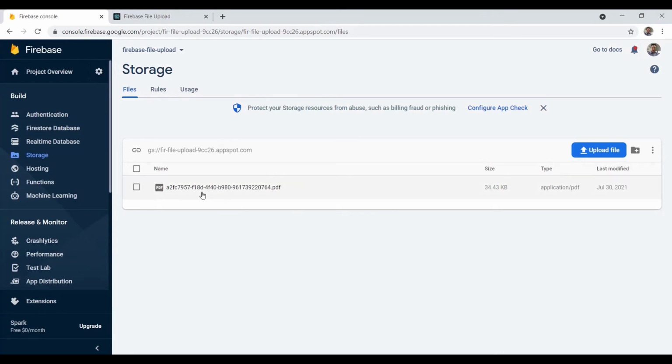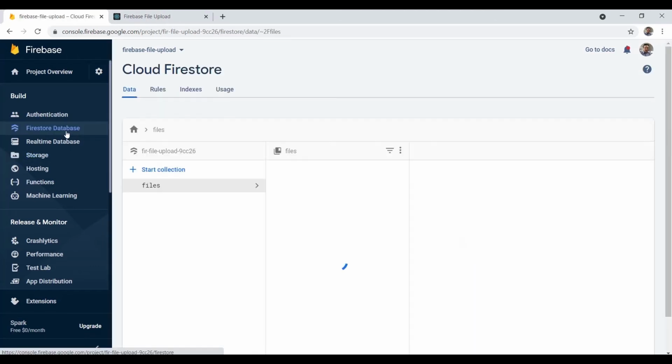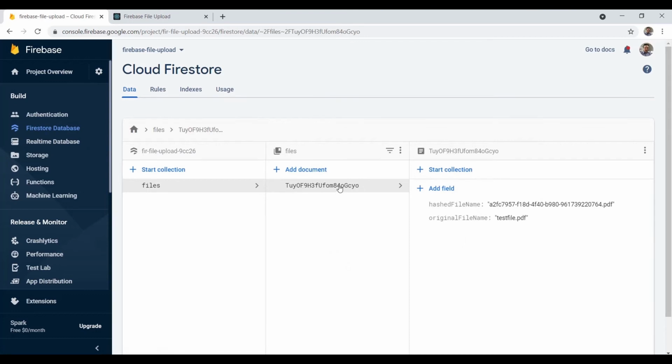And there we go. We have our file, and notice the file name is this long hashed series of characters. And let's check our database, and notice we have a collection with a document with the hashed file name and the original file name. There you go. So we're good. Okay, now of course we want to show our files, which makes sense. So let's do that next.